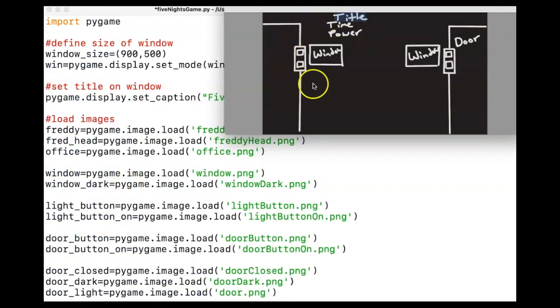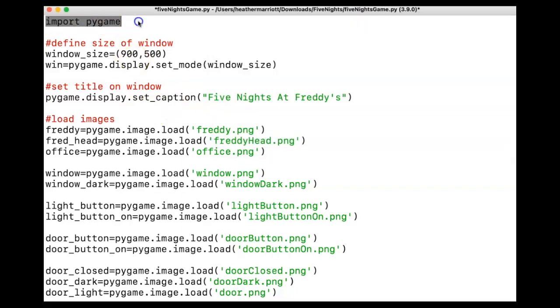We're going to start with putting the graphics in. We'll need a background of our office, two doors, two windows, the title. We need to keep track of the time from midnight to 6 a.m. and the power. So I'm starting by just importing Pygame.